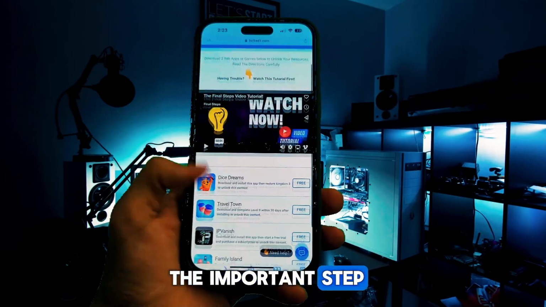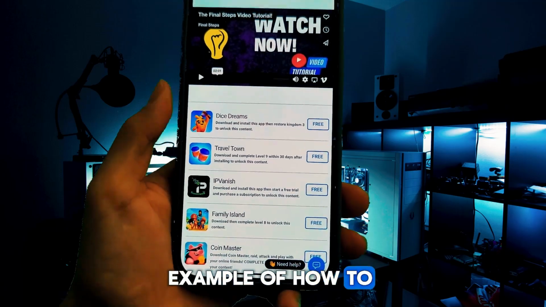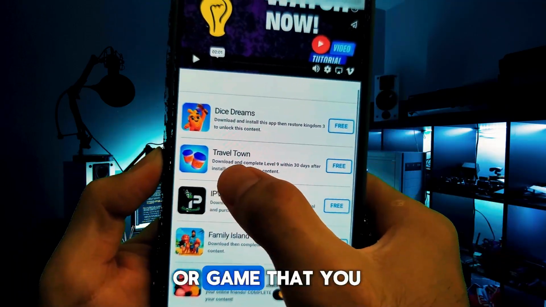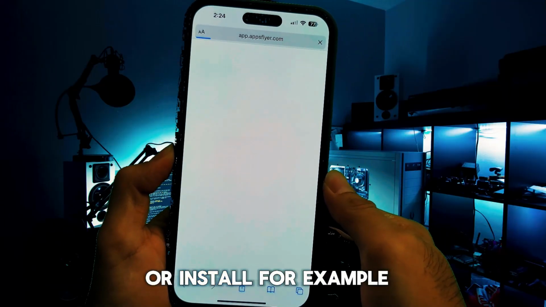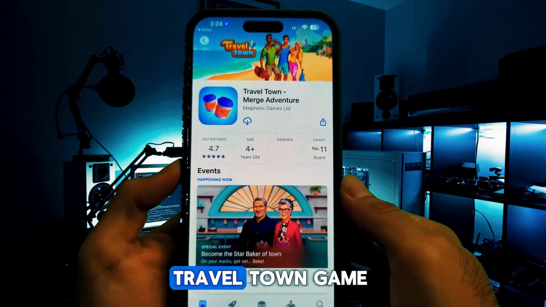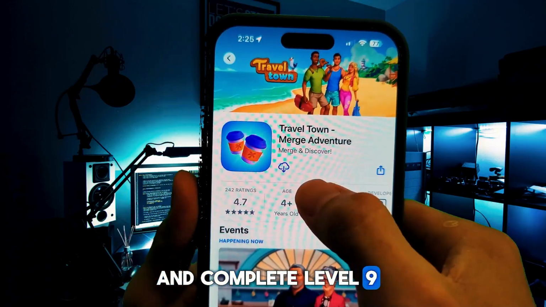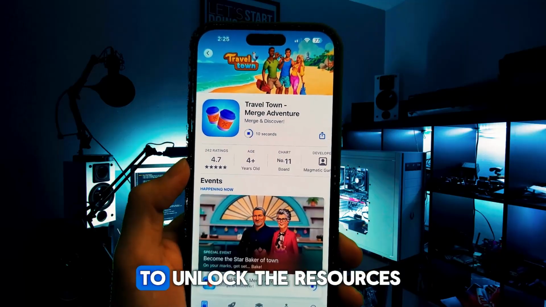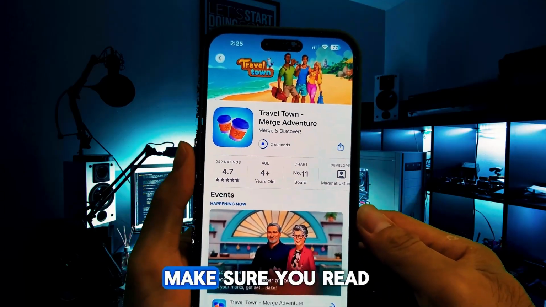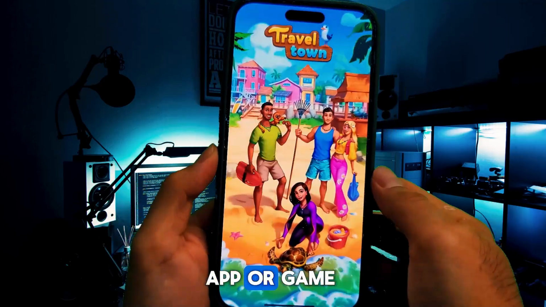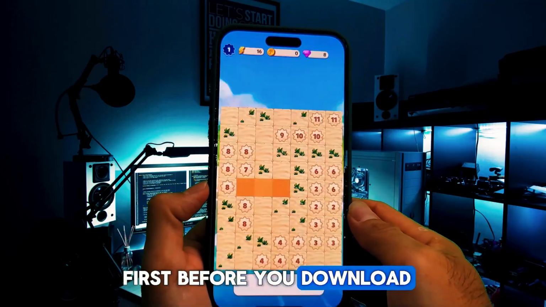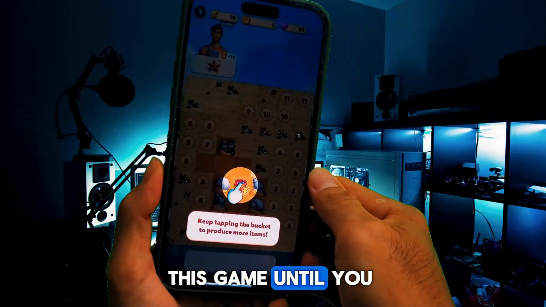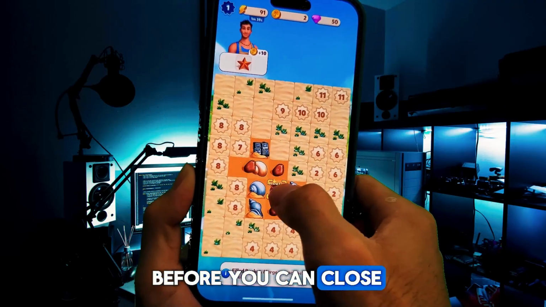Here is an example of how to bypass this final step. In these cases, you can choose any easy app or game that you can download or install. For example, I choose to download the Travel Town game and complete level 9. This game asks me to download and complete level 9 to unlock the resources. Make sure you read the instructions of any app or game first before you download. After downloading, you need to play this game until you reach level 9 before you can close it.